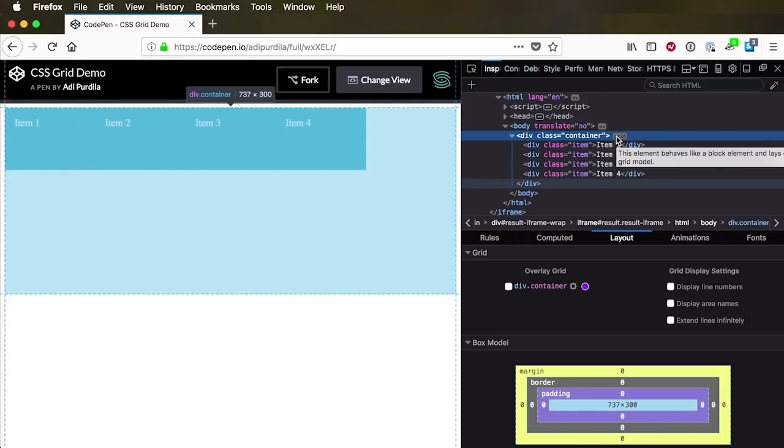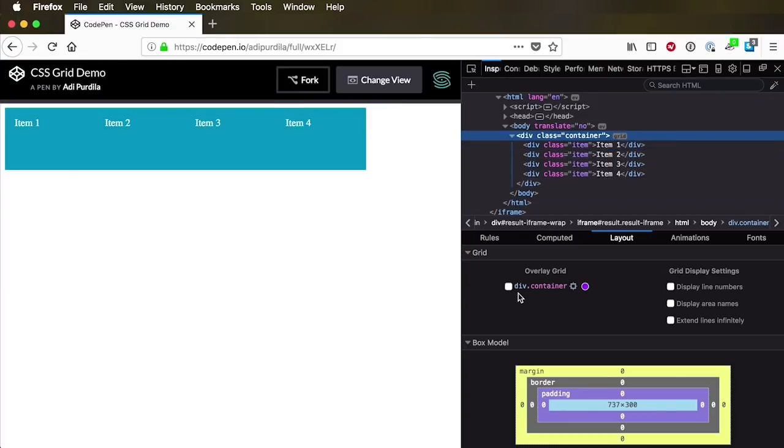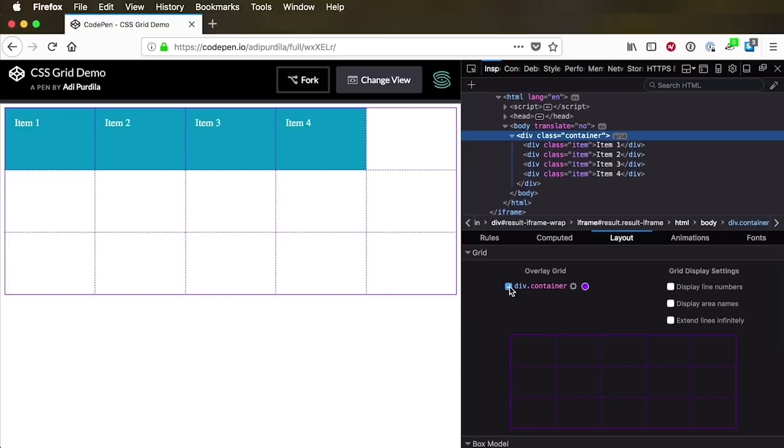Well, what's nice about this inspector is that I can turn on the overlay grid, and this is so cool. I can display the line numbers. I can display area names. We haven't really talked about area names, but you can do that if you want. And you can also get a representation of the grid right here. So currently, yeah, we have it defined as 5 columns.